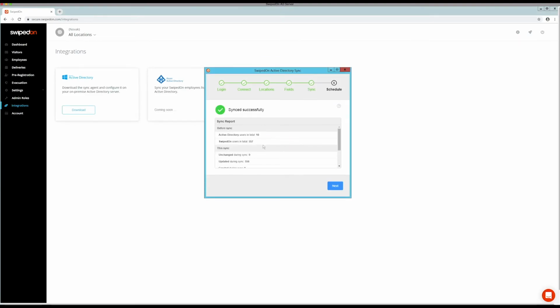Then you can see all those listed that have been able to successfully sync. If you scroll to the end of the list, any employees that failed to sync will appear here along with the reason why the sync failed. You can then schedule future sync events if required to ensure all employees are kept up to date. You've now successfully completed your Active Directory sync.